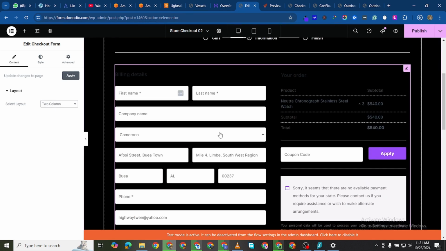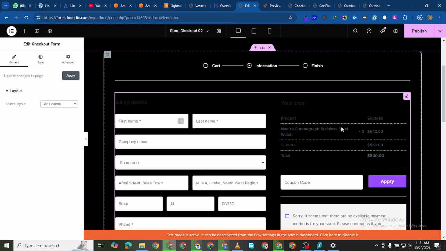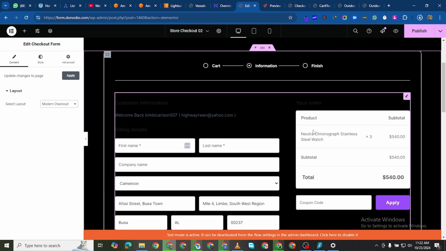You see it's now two columns, but it's a bit different from what we had, and it's a bit more compacted. Then you can change it. This two-step is actually a Pro feature. You need CartFlows Pro in order to be able to do this. Now, still here, you can make it default, modern checkout. You can make it these two columns.